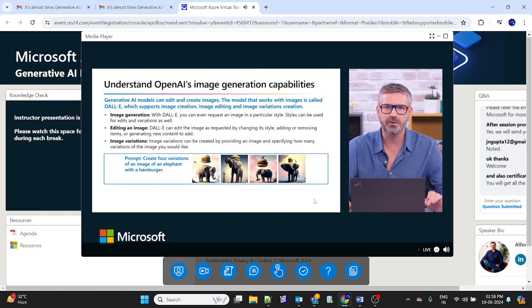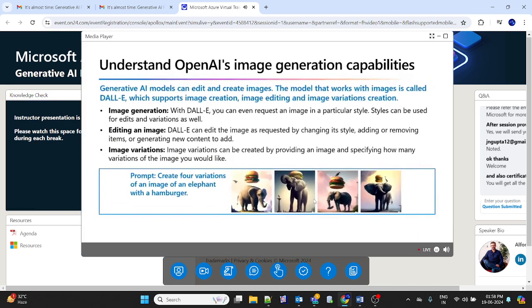In addition to natural language capabilities, generative AI models can edit and create images. The model that works with images is called DALL-E, much like GPT models. Subsequent versions of DALL-E are appended onto the name, such as DALL-E 2, for example. Image capabilities generally fall into the three categories of image creation, editing an image, and creating variations of an image.